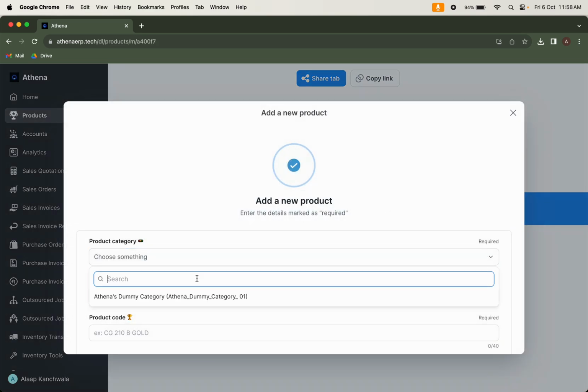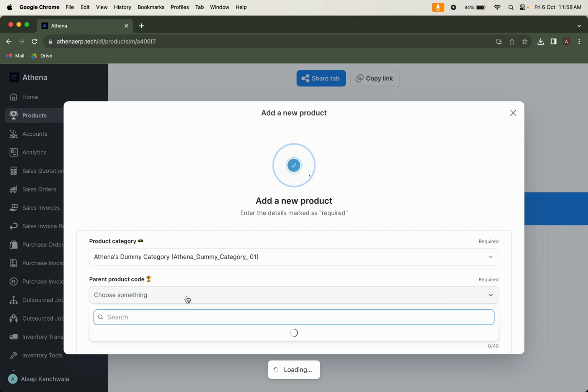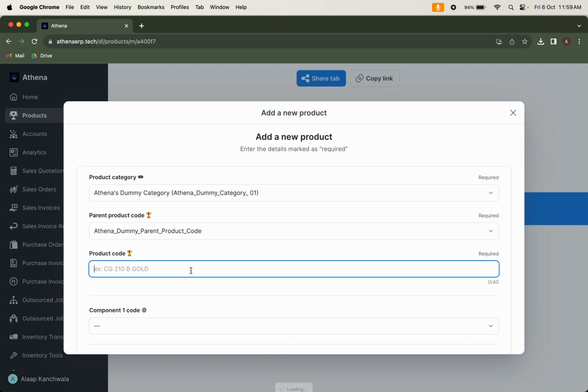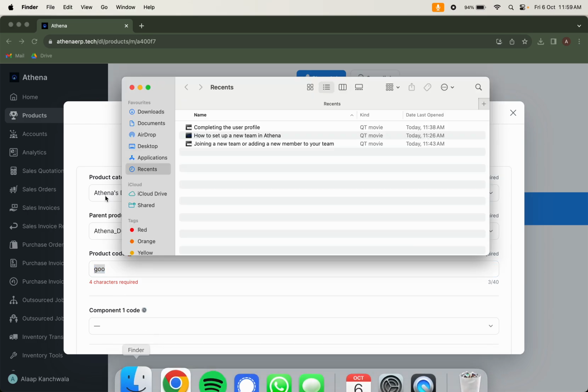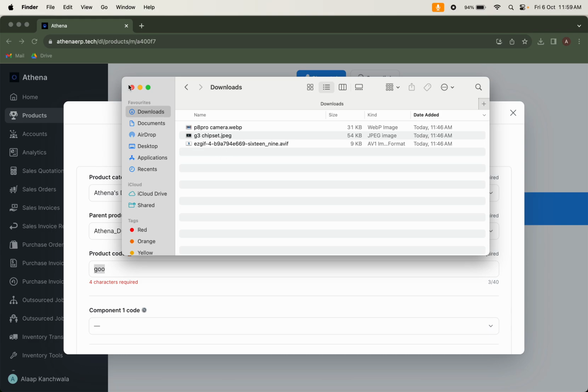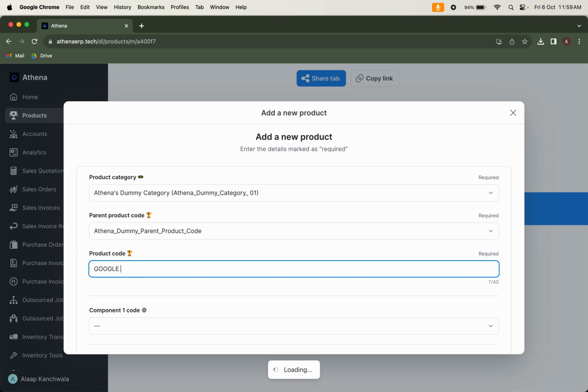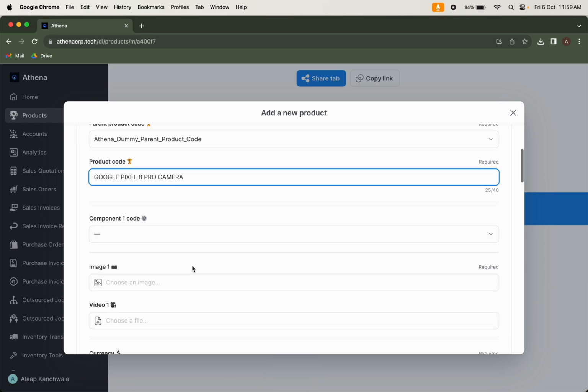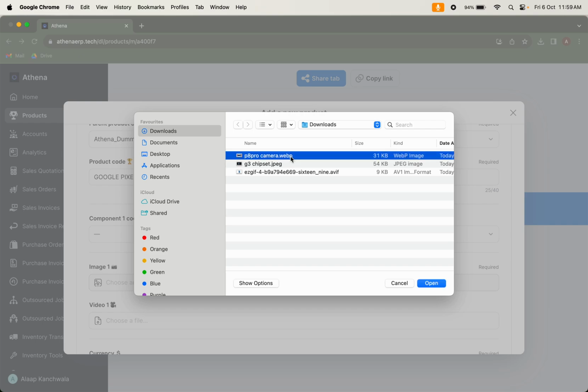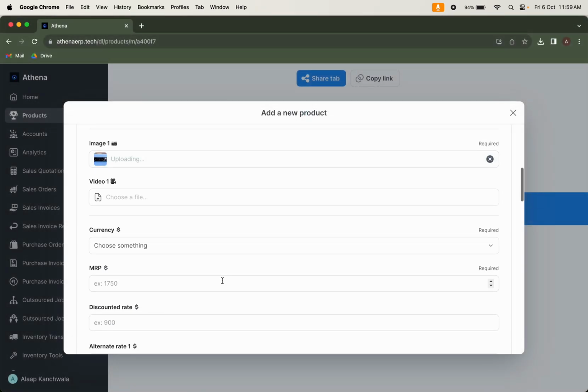So let's go to add a new product. We just select the dummy category that's been presented to us. Dummy product codes. Let's hit, we can't add the main product first without getting the components in. So let's see what components we do have. The camera and the chipset. Alright, so we'll go with this. Alright, and just for the image, we'll get this in.